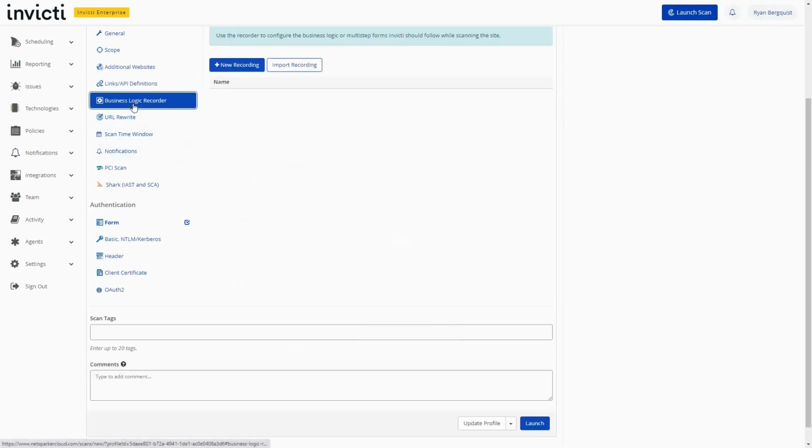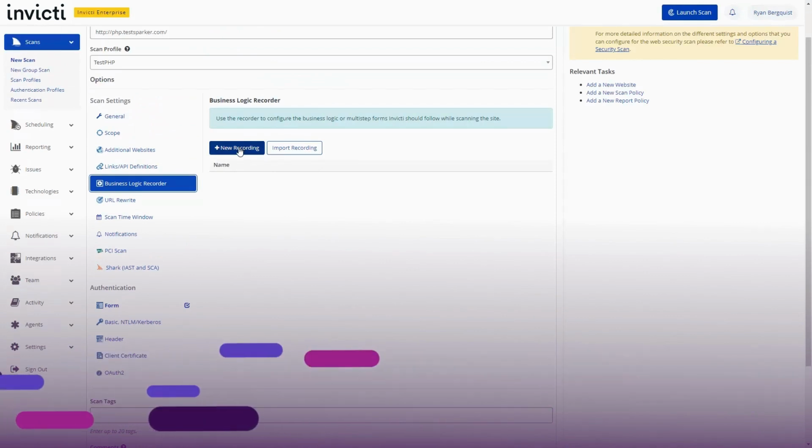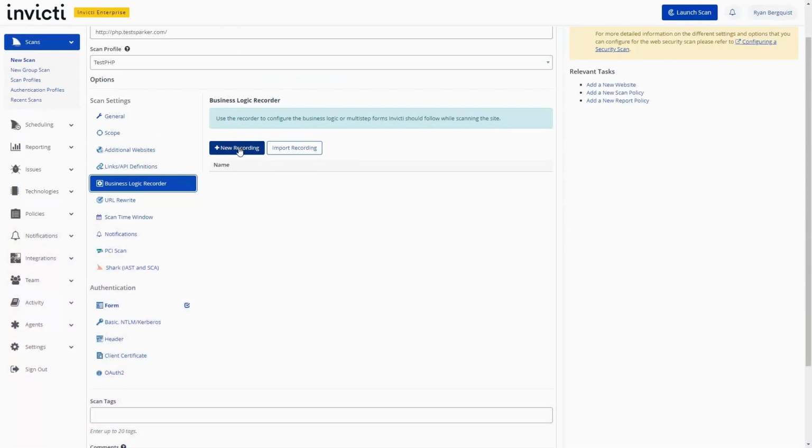The next feature you can see is our Business Logic Recorder, or BLR. The BLR allows customers to effectively test particular scenarios which would otherwise make it impossible for a scanner to reach all areas of a web application.